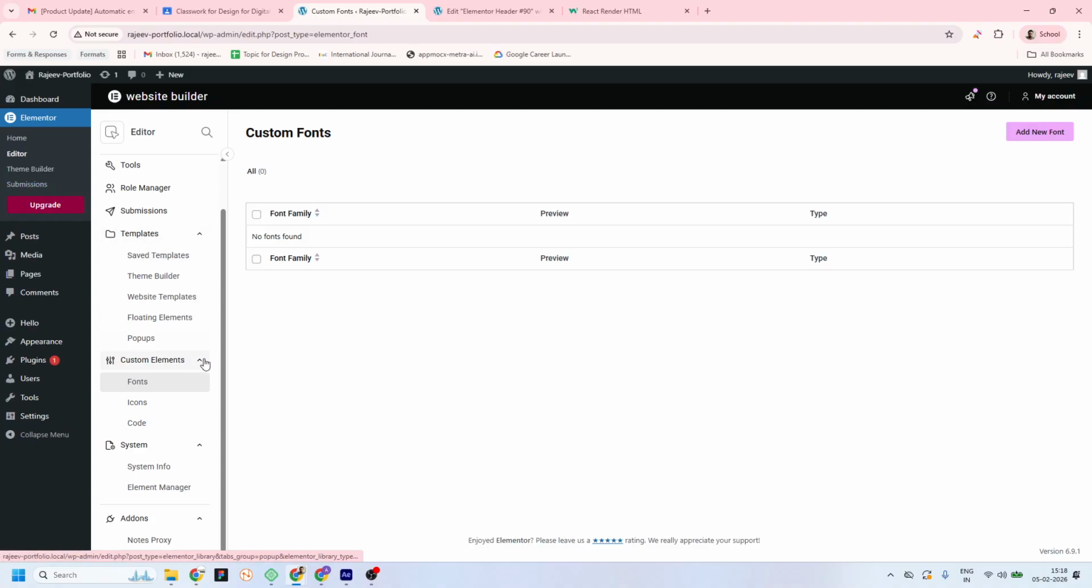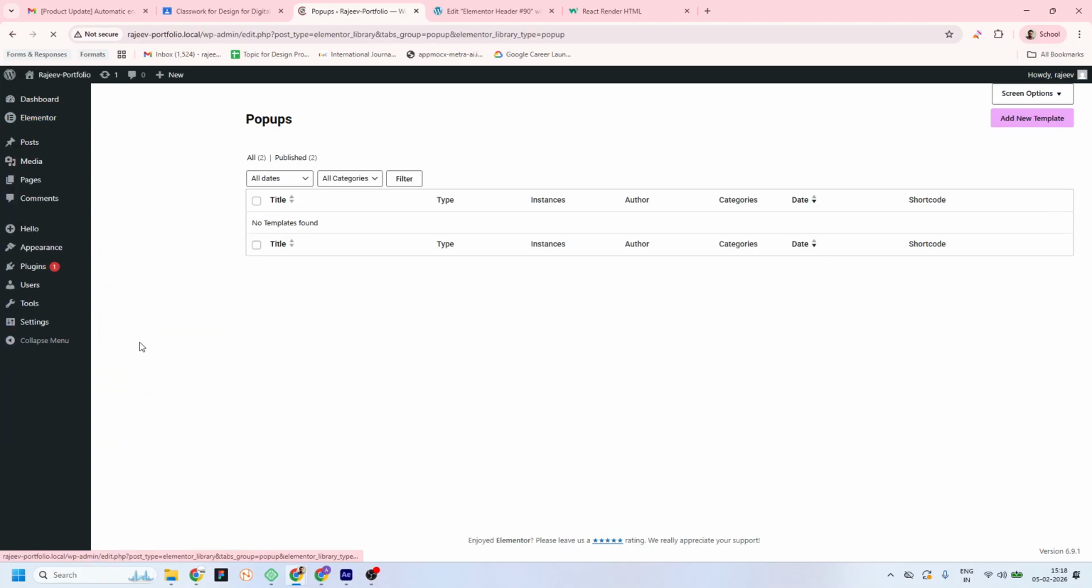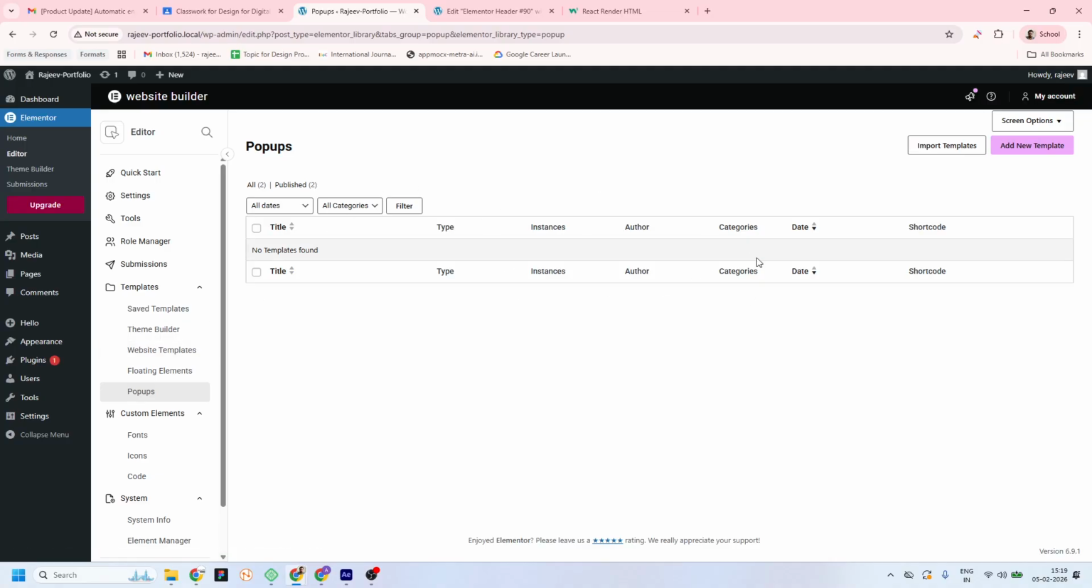Oh no, sorry, they have removed it in the templates. Here are the pop-ups, and you can create here. They removed it from here and then put it in the editor. So you can add a new pop-up and trigger that pop-up based on if the website launches, then the pop-up could be shown. Let's create a quick pop-up.